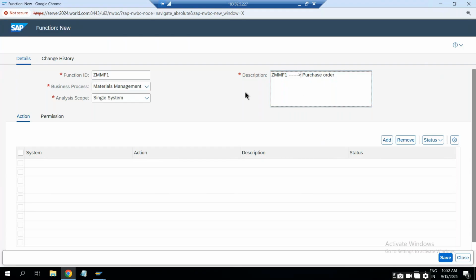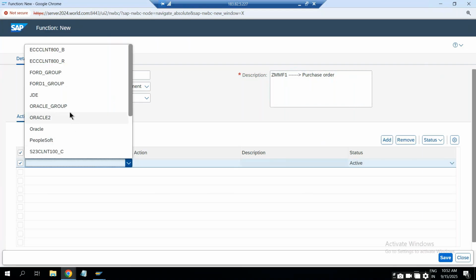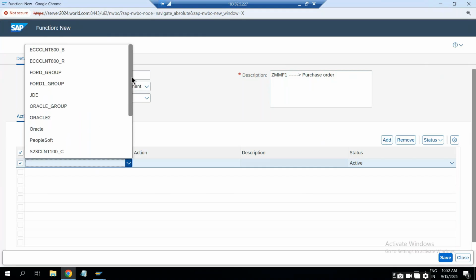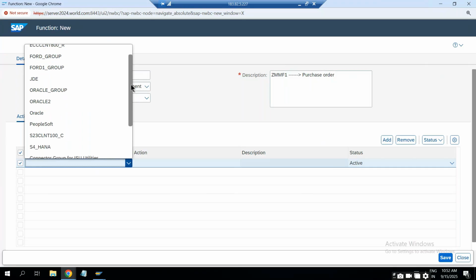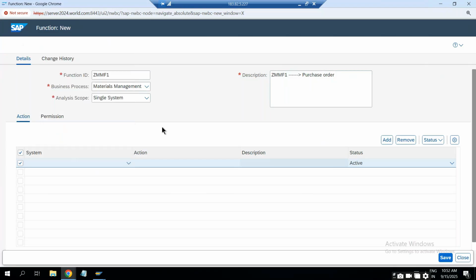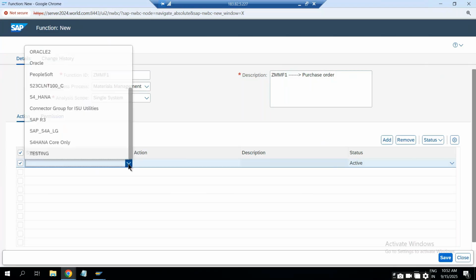Under the purchase order, how many T-codes are there? We can add all the T-codes here. In the below section we have action permission. Go to the action, add it, and select the system first. Which system? Our system is there already.